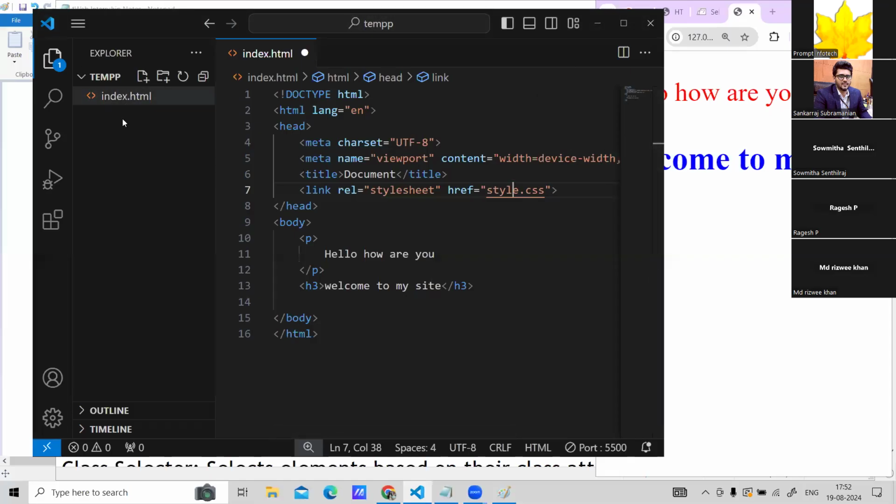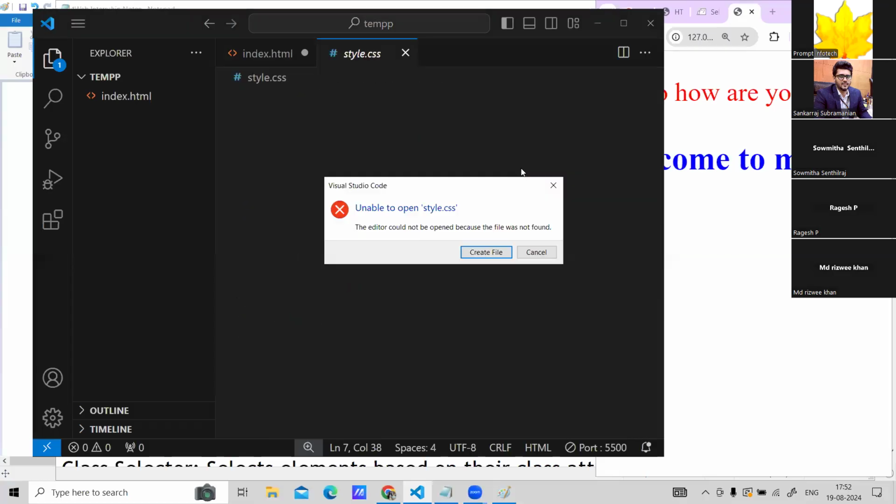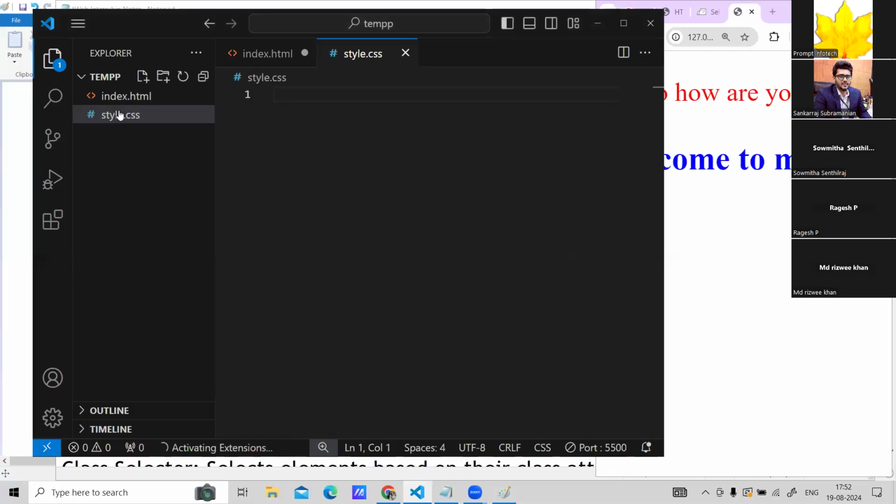Now, do we have any file style.css here? No, we don't have that, right? So when I click this link, it shows follow link. Just click on follow link. It will say you don't have a file called style.css. Click on create file. It will automatically create it for you.